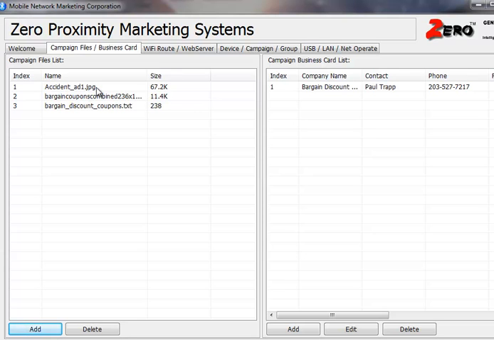accident_add1, and it is a JPEG file, and so that's going to be available now for any campaign that we want to set up on any particular device that we have loaded, identified in the system. And so now I'm going to show you how to create a virtual business card.